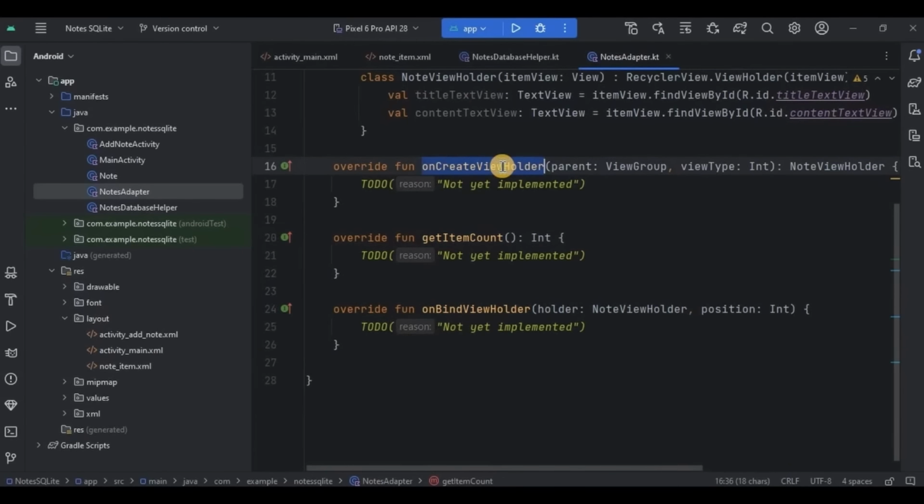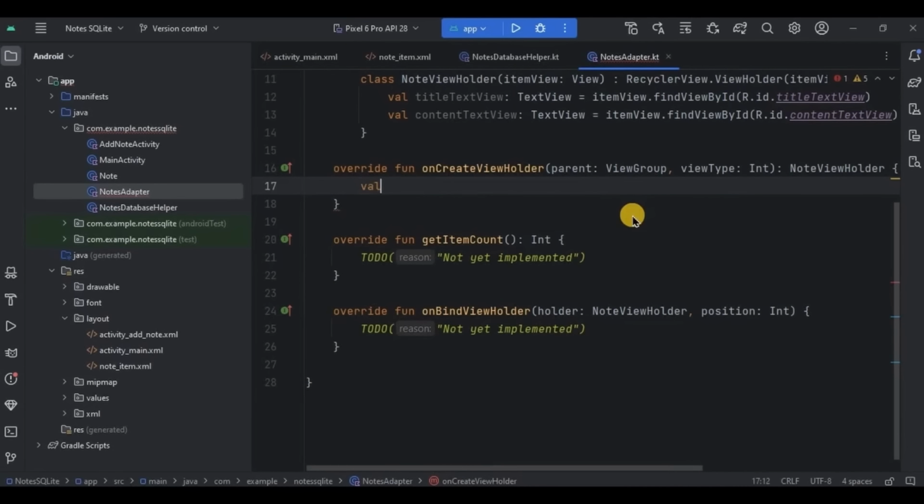So in onCreate, we set up the item layout view. Then in onBind, we set data on the element. And then in item count, we return the size. And that's it. Let's create it. So first in onCreate, let me quickly write it.